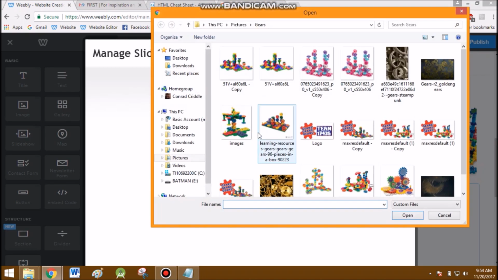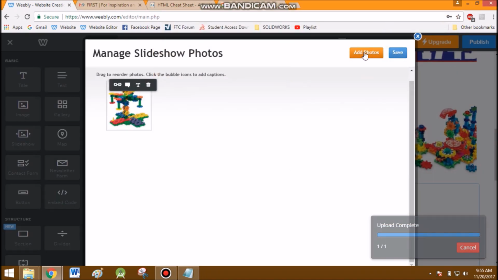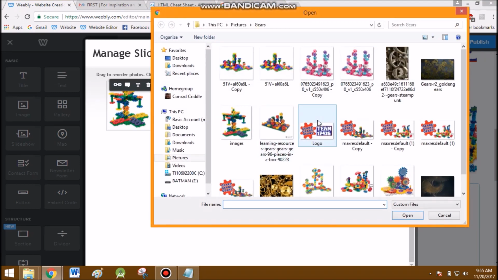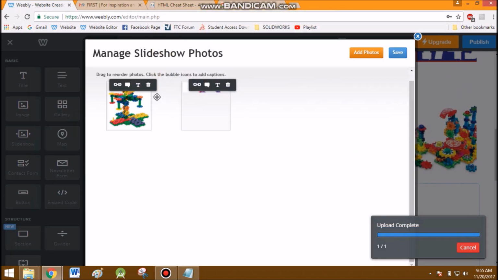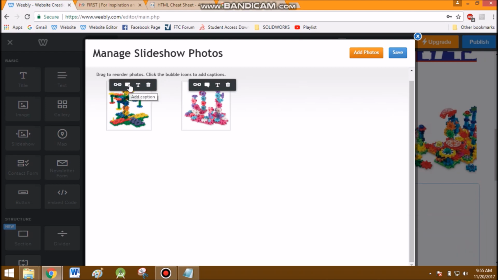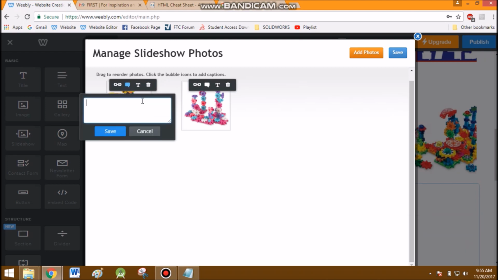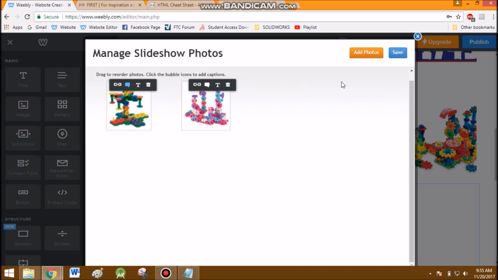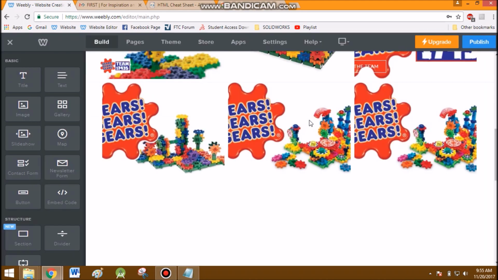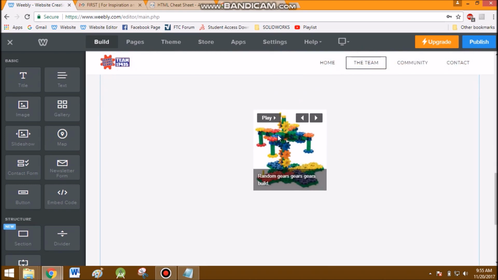And here we're going to upload photos. I think we have to upload them singularly at a time, so we're not going to upload too many here, just 2, to save time. On these photos, you can add a caption if you want to. We're just going to say random gears build right there, and we're going to click save. We're going to save this, and it should create us a slideshow down here. And yep, there is our caption as well.